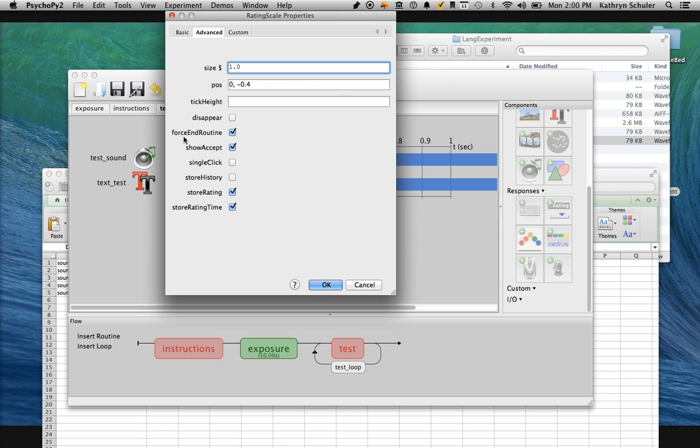Then I want to check just to make sure in the Advanced tab that forced end routine is checked because we're using this as an end point. And here it tells you how big it is and where it's located, so those are all things that you can play around with. And I also want store rating to be checked and store rating time. This would be a reaction time, and this will store the actual number that the subject selects. So we want to make sure those are checked as well so they get stored in our data file.